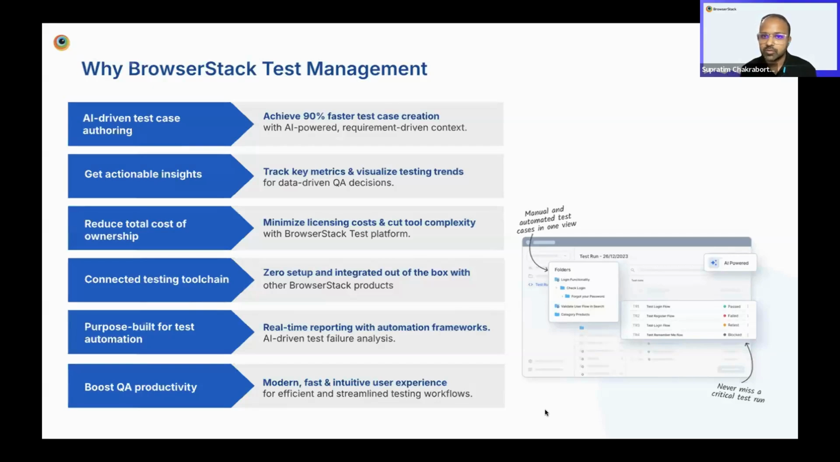And with BrowserStack Test Management, you get a single connected, unified testing tool chain where the test management seamlessly integrates with our products like Live, Test Observability. We have the low-code automation integration as well. It is also built for test automation, which means you have real-time reporting with your automation frameworks. You get AI-driven test failure analysis. And lastly, the overall user experience of using the platform, right, where you have a modern, fast, and intuitive interface for efficient and streamlined testing workflows, which eventually improves the overall QA productivity.